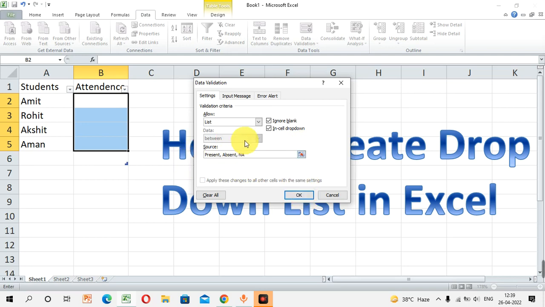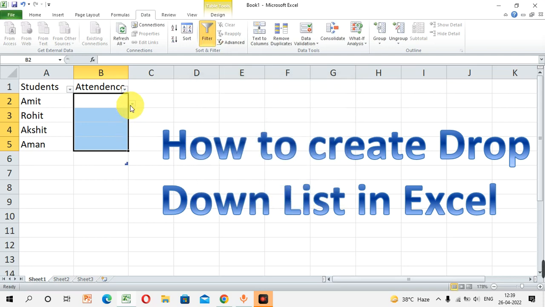So now you need to click on this OK button, and it will add this drop down icon next to the cell, and you just need to select the value to insert, present. And suppose I want to add absent here, so you just need to select absent here. So you can do this by adding the drop down list to the cell.